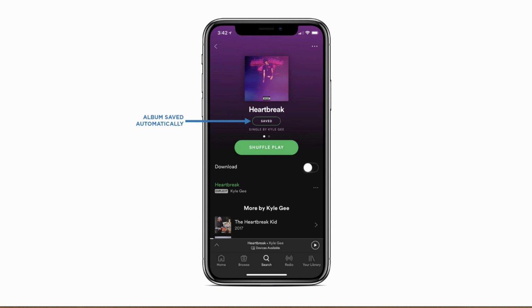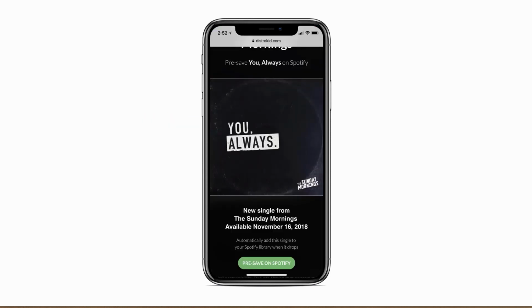And if you set up the HyperFollow page for an album that hasn't been released yet, that HyperFollow page turns into a pre-save page, which is really cool because this is a great way to get a huge bump in listeners right when your album is released. When people pre-save your album on Spotify, when the album goes live, they're going to get notified, and that album's going to be automatically saved to their library.